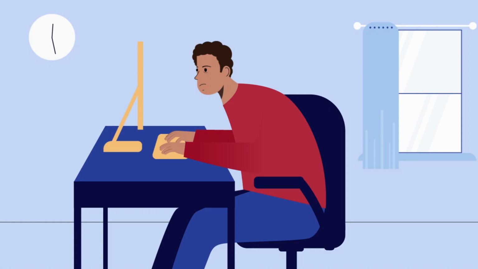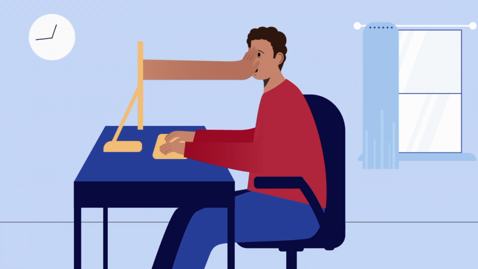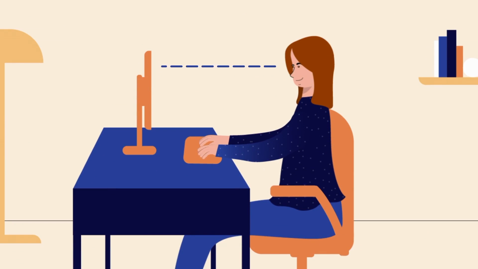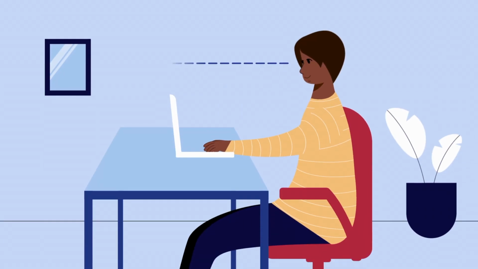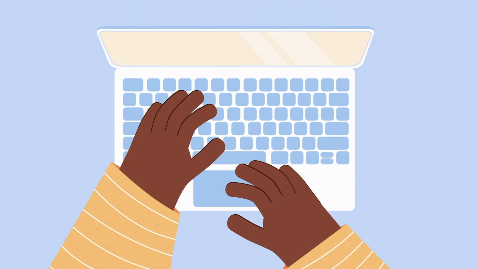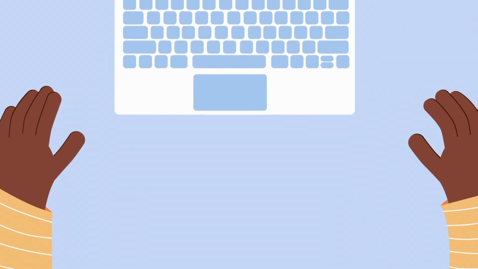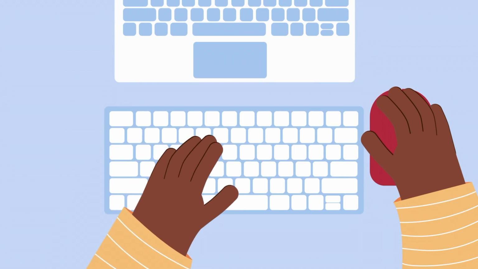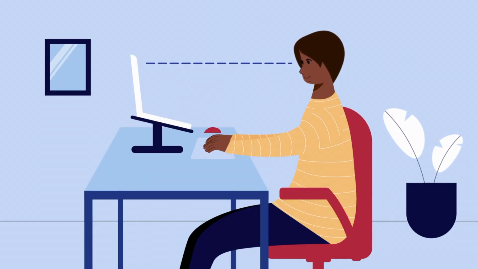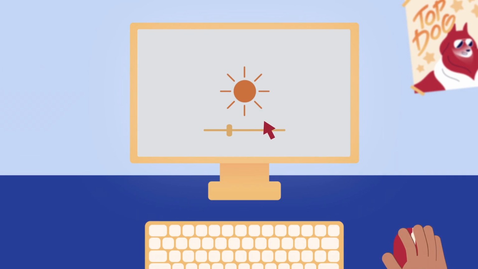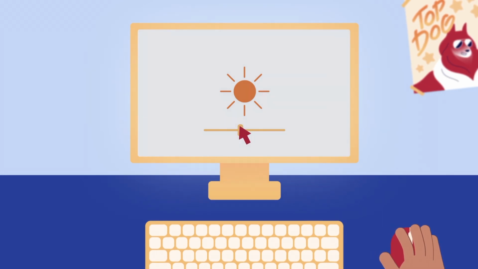Your monitor should be a comfortable distance away from your eyes, somewhere between 20 to 40 inches, or about an arm's length. The top of the screen should be about eye level, but this may vary depending on the size of the monitor. If you are working from a laptop, consider purchasing an external mouse and keyboard. That way, you can still place your screen at the proper distance and height while still being able to type comfortably. Adjust the screen brightness on your monitor so that it matches your surroundings.